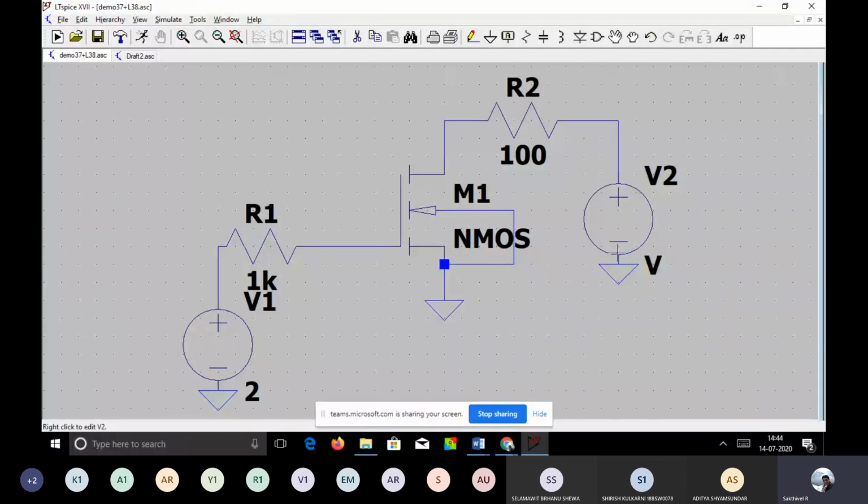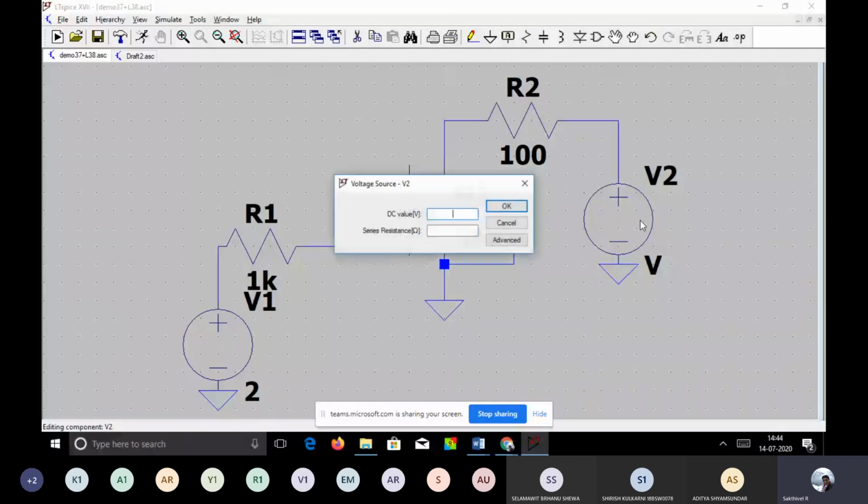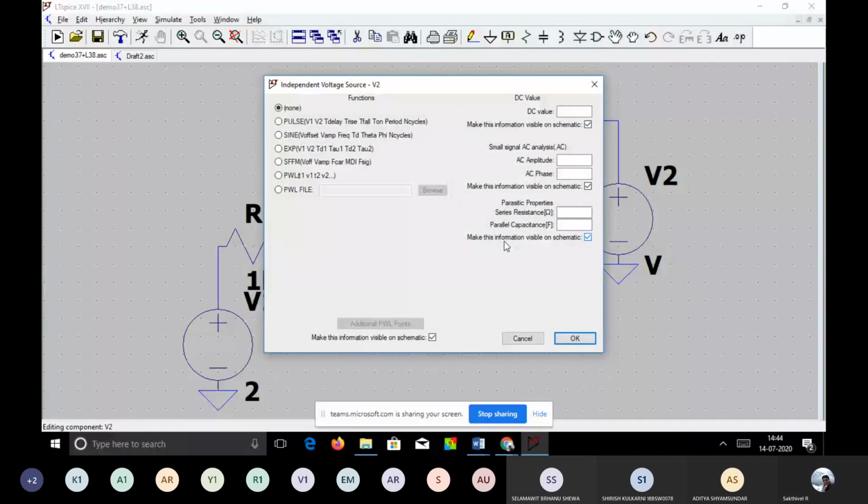And this voltage needs to be varied. That is, VDS needs to be varied. So what I'm trying to do, instead of giving a fixed value, I go for this advanced option. Go to this advanced option. Give a pulse, V pulse. You start with an initial voltage of 0.